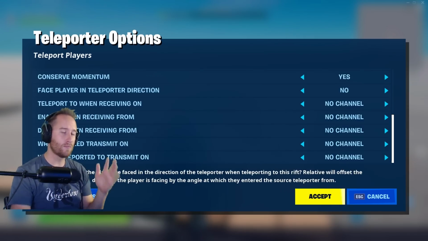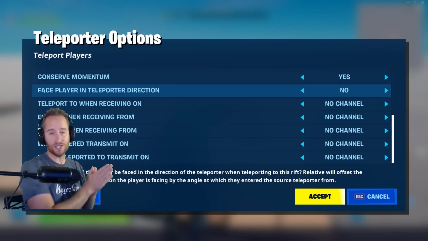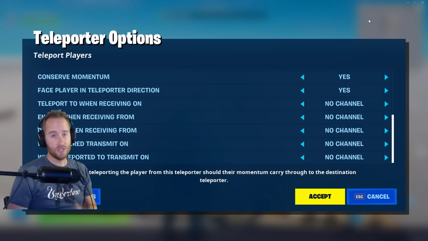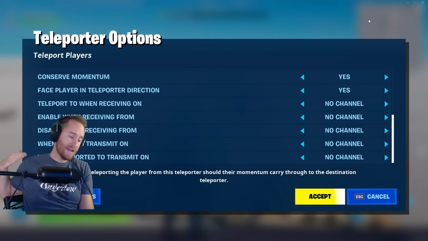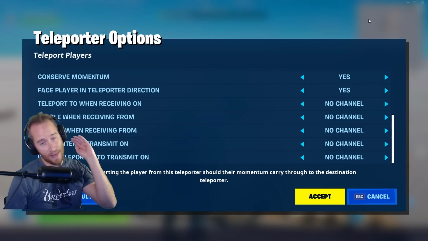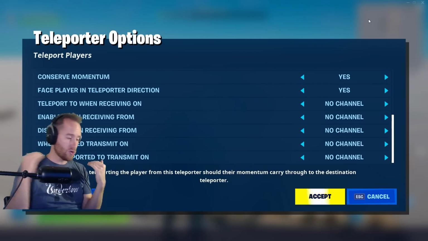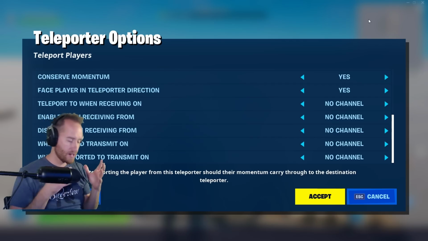And then you have 2 of the more interesting settings on the teleporter, conserving momentum, and then which way is the player facing when they come out of the teleporter. Conserve momentum is very straightforward. If you have it on yes, then when your player enters at a very fast speed, it's gonna come out of the other one at that same speed. If you have it set to no, then when you go through a teleporter, you'll just appear on the other side of that teleporter standing still.